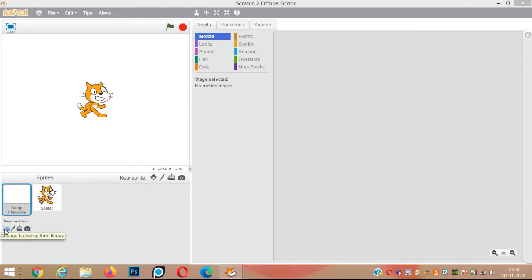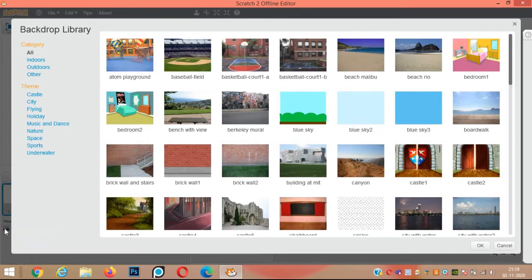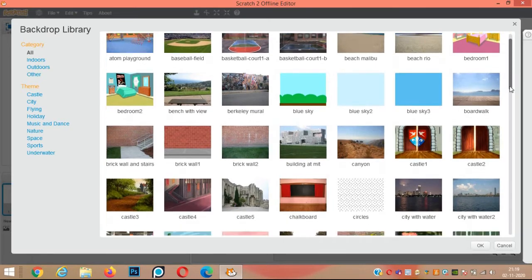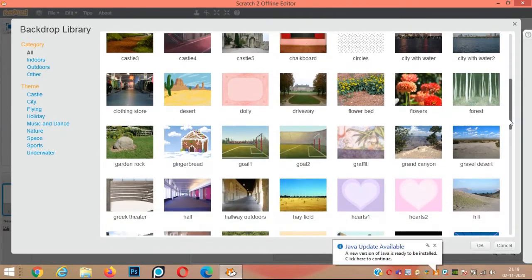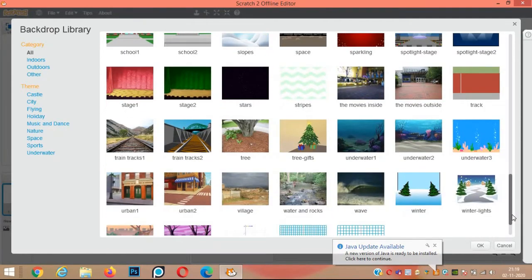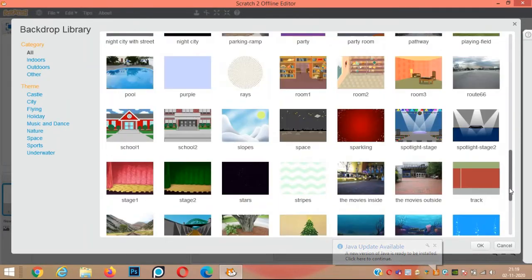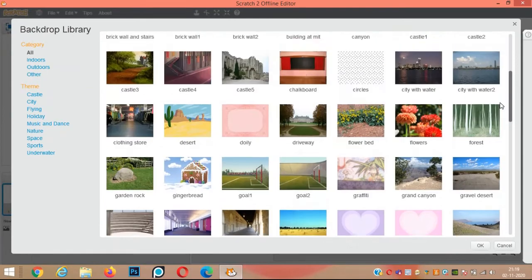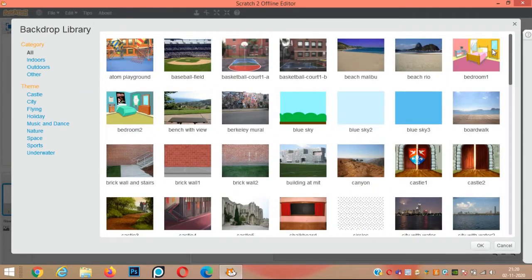If you click on the first option, Choose Backdrop from Library, the backdrop library will open. There are many options. Whichever backdrop you click, that particular backdrop will be applied in your Scratch stage.